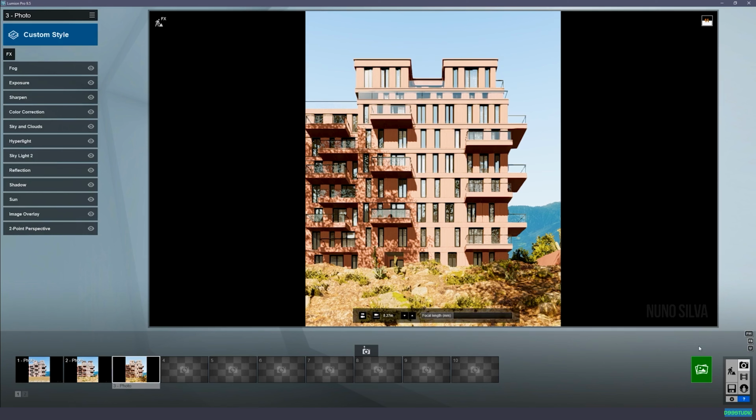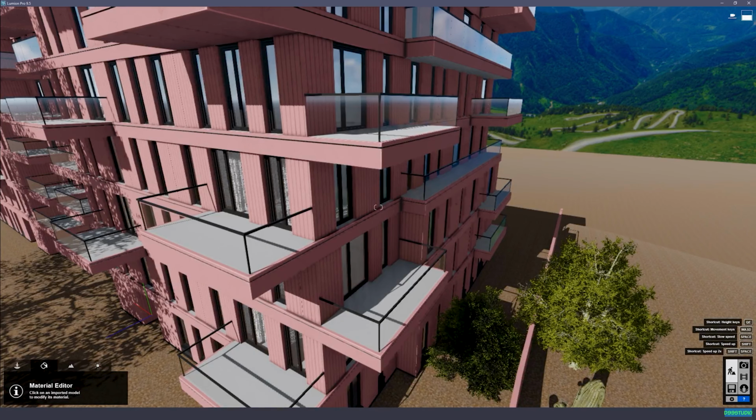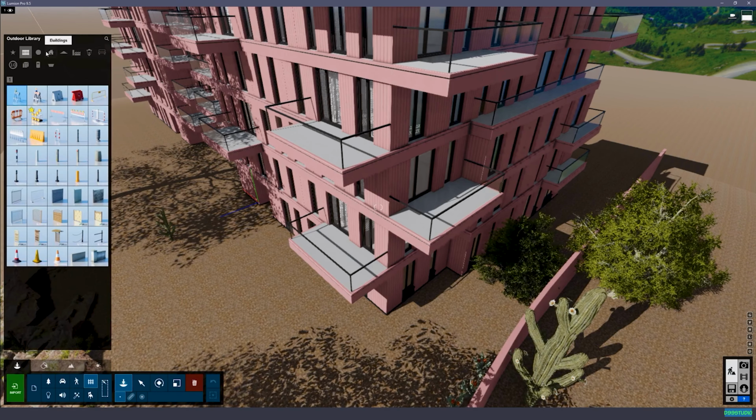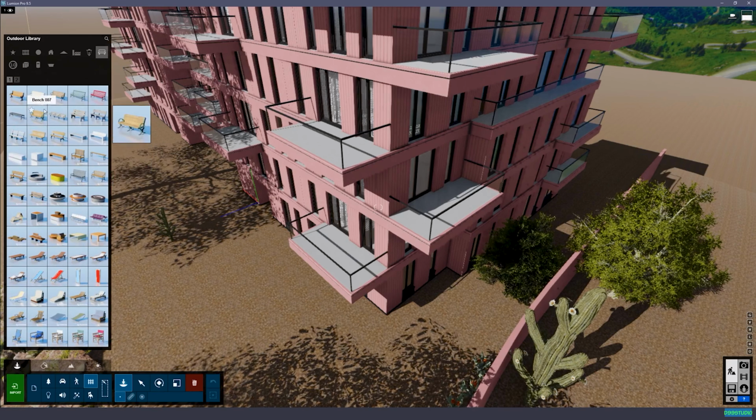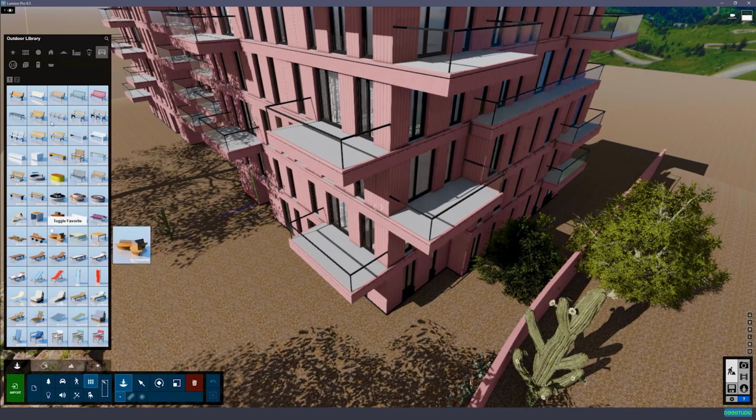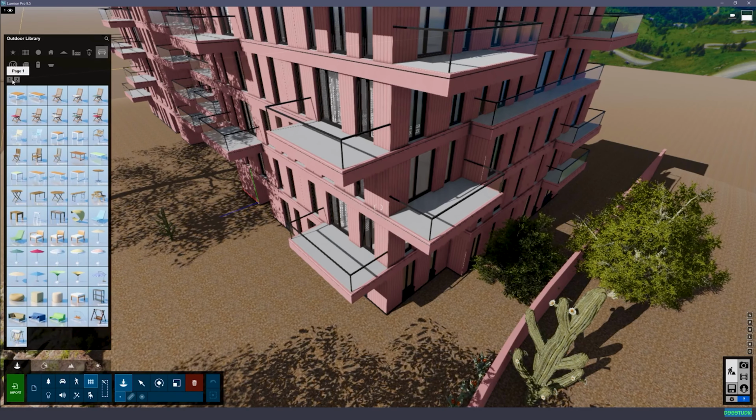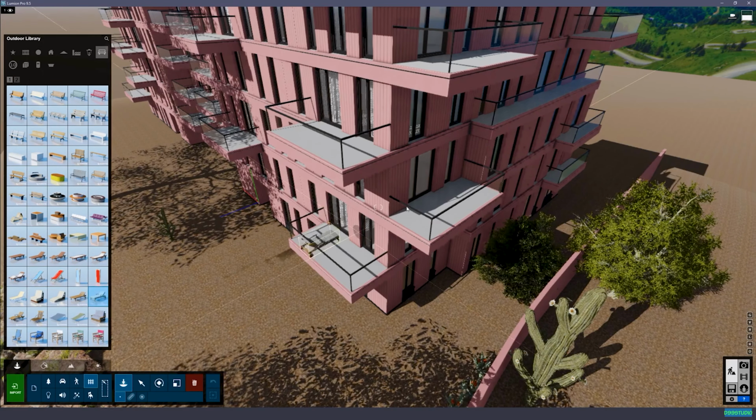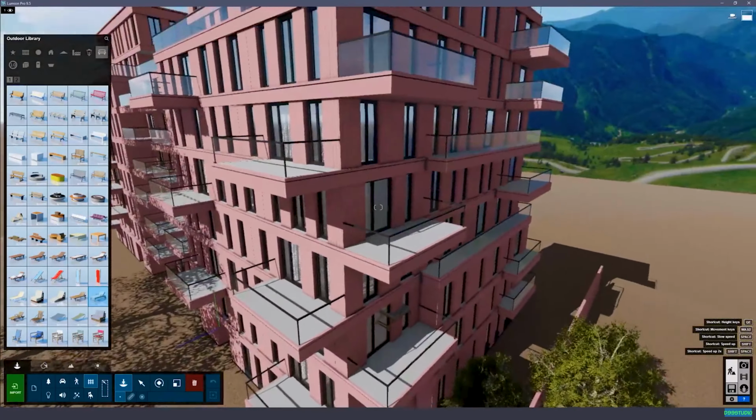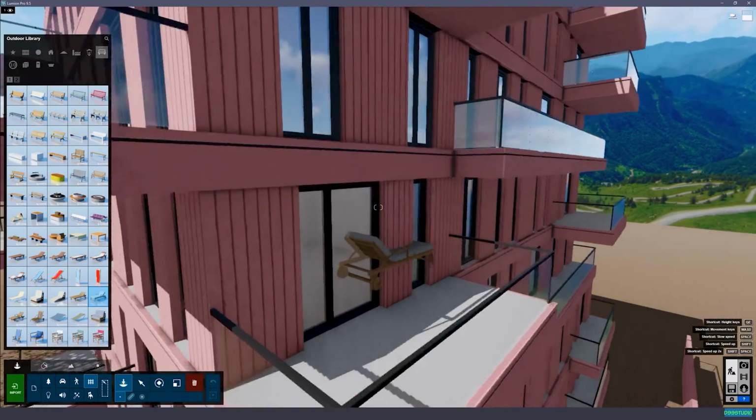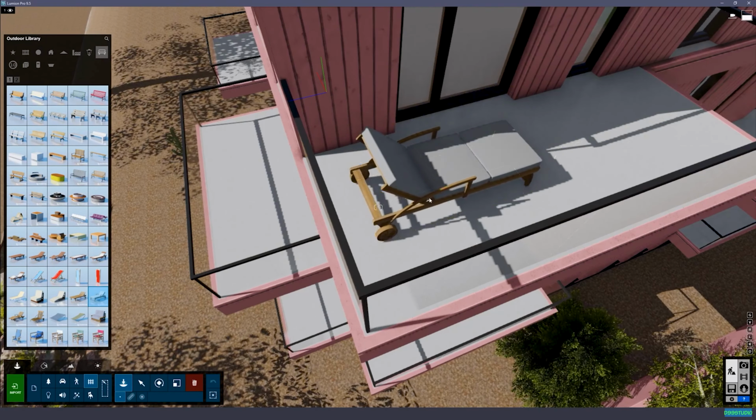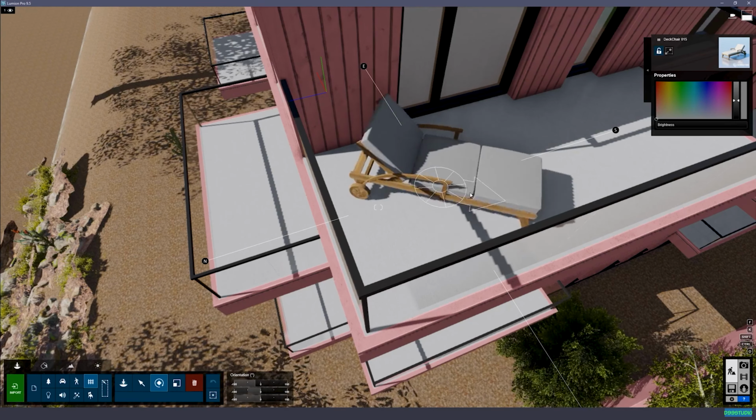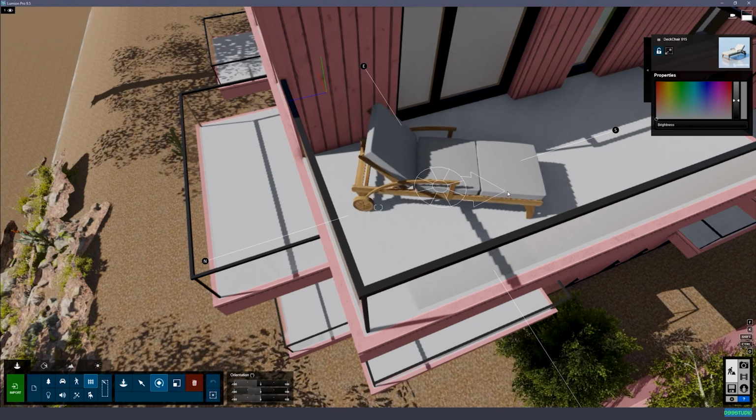And I also want to add some elements to make it more, like you can even go to Lumion assets and outdoor. Let's see, furniture, if they have any nice chairs. Could even be this one here. Let's just rotate a little bit. Like this.